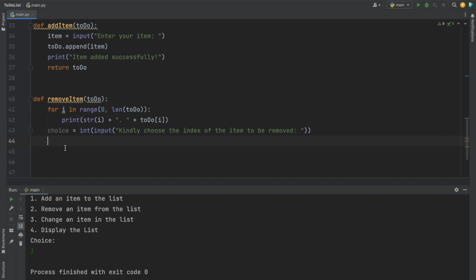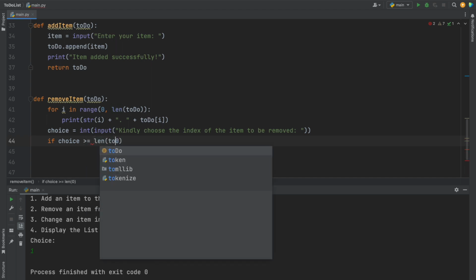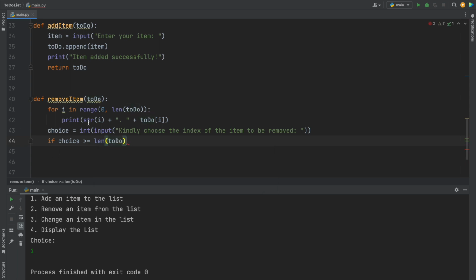So now once the user gives us that choice, we'll simply type if choice is greater than or equal to the length of todo. So what this means is that if the number that the user has entered is greater than the length of the todo or is equal to the length of the todo, it really is not an index. So we simply say print invalid input, print operation failed.